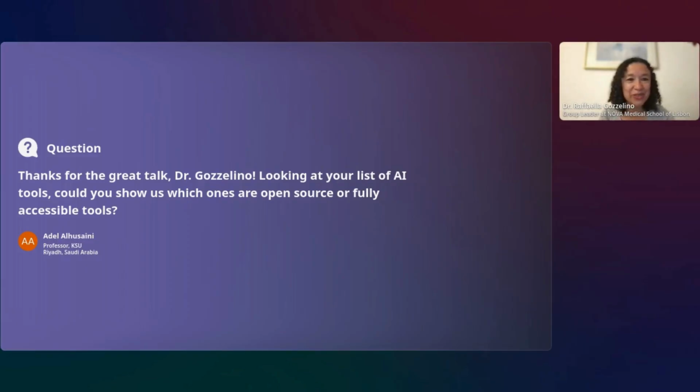Looking at your list of AI tools, could you show us which ones are open source or fully accessible tools? For that, I really prefer that you go and explore those tools, because we don't need all the AI tools that are now available. We need tools that are suitable to the research that we do. So it does not make sense for me to tell you which are free and which are not, because I might tell you one that is free but is not suitable for your research anyway.